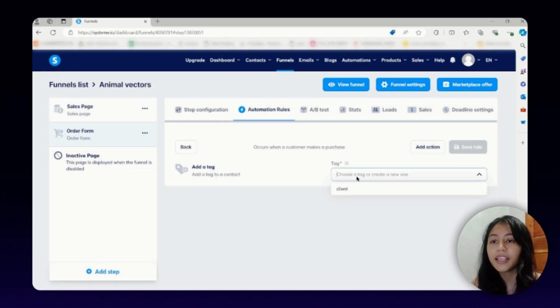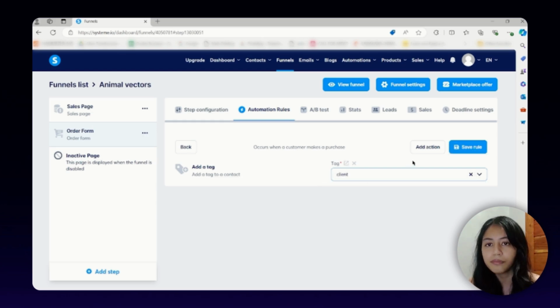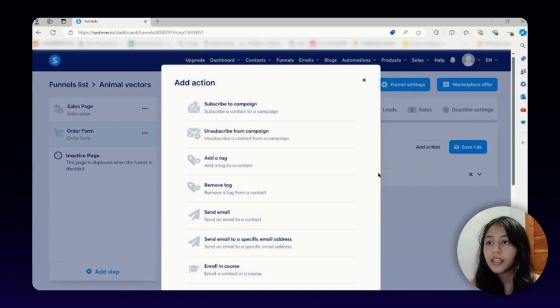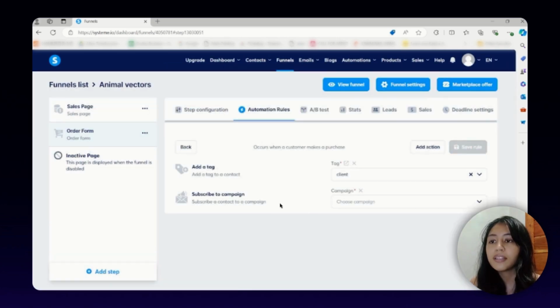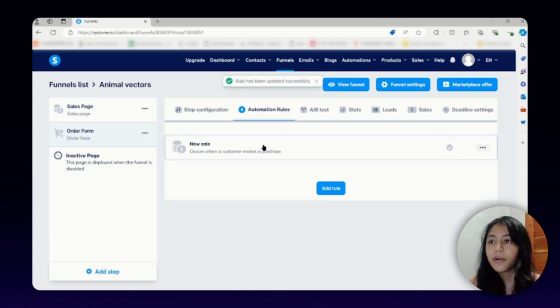So we want, when a client purchases something, we want them to be tagged as client. Add another action, and then click subscribe to a campaign. Now this is where we're going to link our newly created email campaign to our product. So we're going to choose client, and then save rule. There we go.